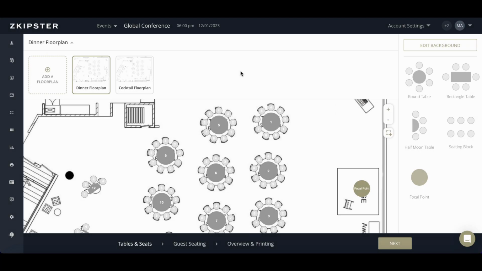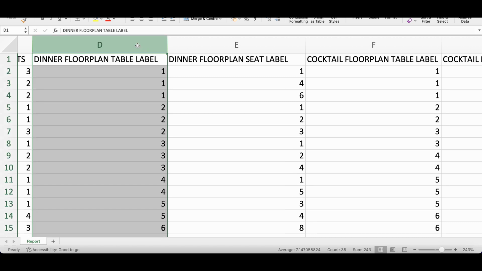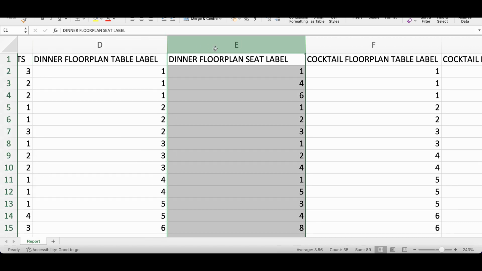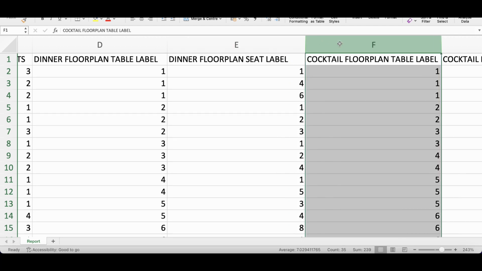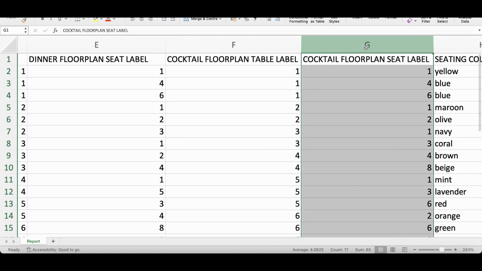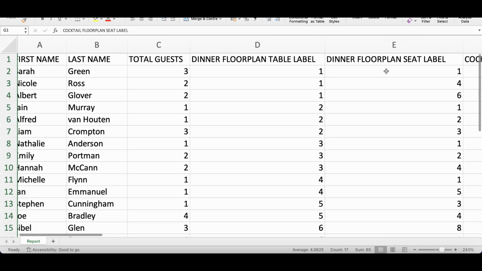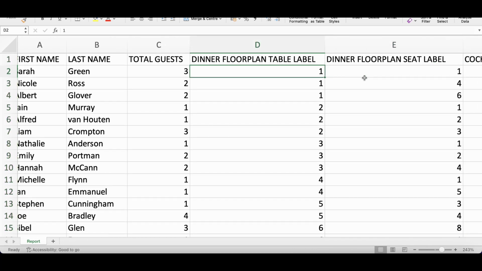For example, if you have two floor plans in your event named Dinner Floor Plan and Cocktail Floor Plan, you should have columns corresponding to both floor plans. So, Dinner Floor Plan Table Label and Dinner Floor Plan Seat Label. And additionally, you would also include columns for the Cocktail Floor Plan named Cocktail Floor Plan Table Label and Cocktail Floor Plan Seat Label.